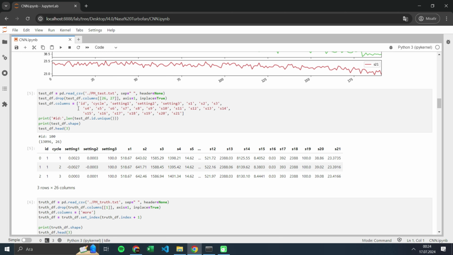Actually, it's basic. We have a code block here, and these lines read the test data from a text file into a data frame. The data is space separated and has no header. And test_df.drop, what happens here? The original dataset has extra columns that are dropped as they are not needed, and the columns are renamed here: id, cycle, setting 1, setting 2, etc. The columns are renamed for clarity, corresponding to engine ID, cycle number, operation settings, and sensor measurements.